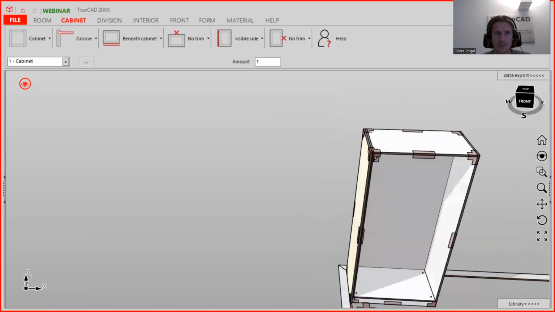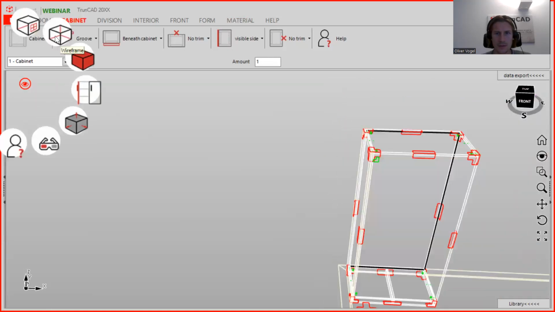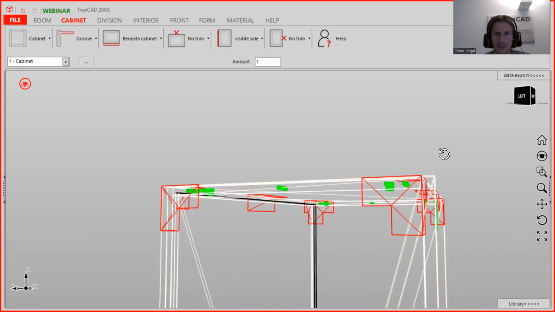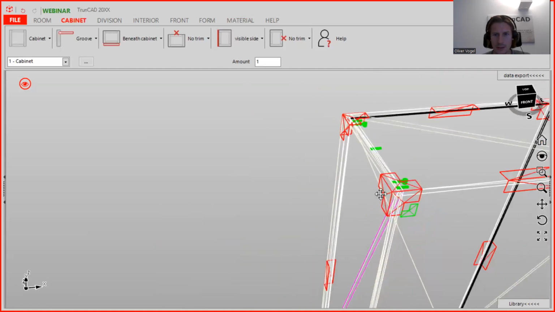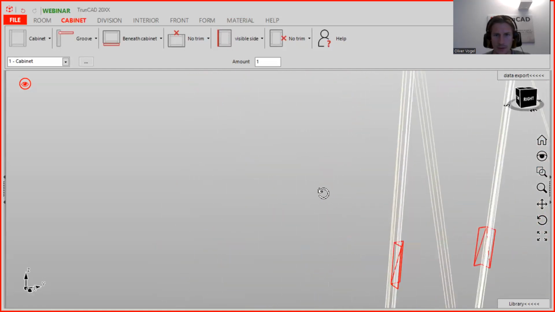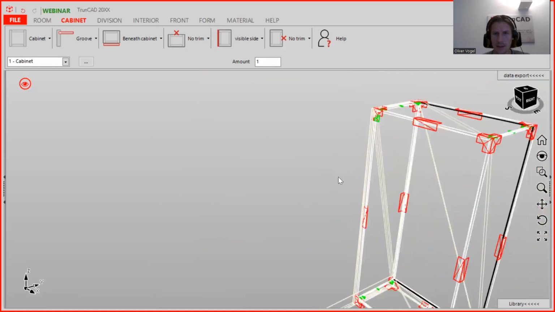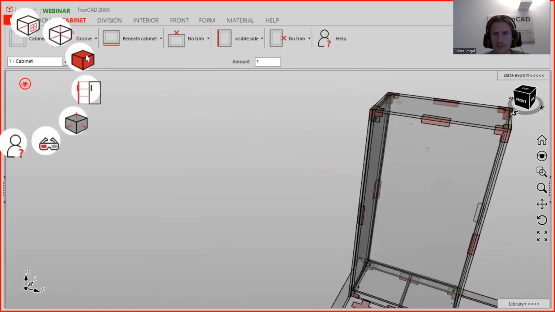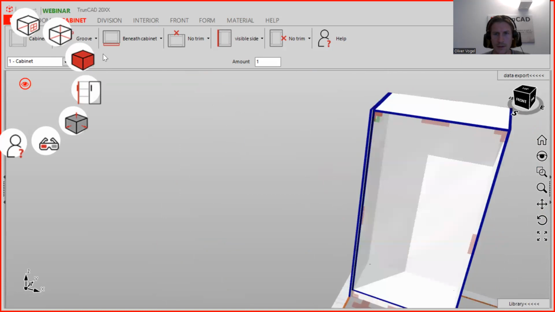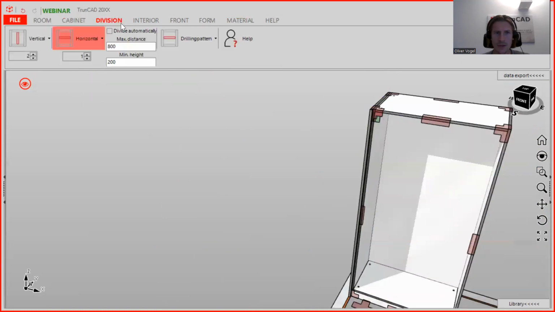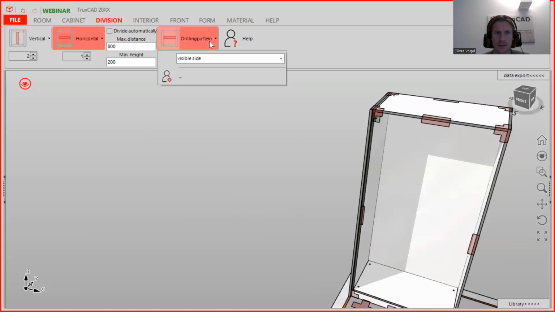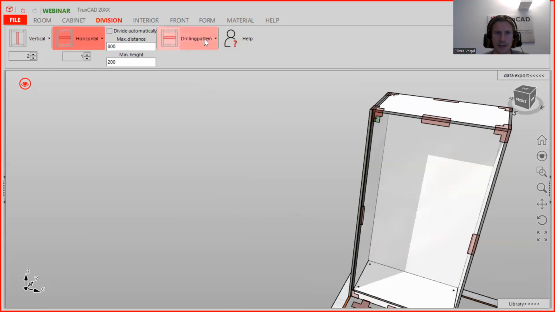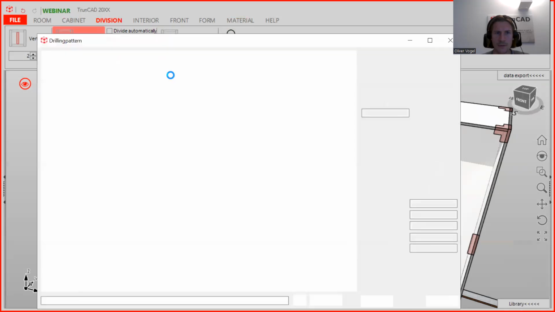So we are going to the wireframe. Here you see we only have the connectors, but nothing for the visible side and the cabinet side. So we will go back to the rendered view, and we are going now to division, and here you see the drilling patterns. And when you have a visible side here, I will explain how it's working.